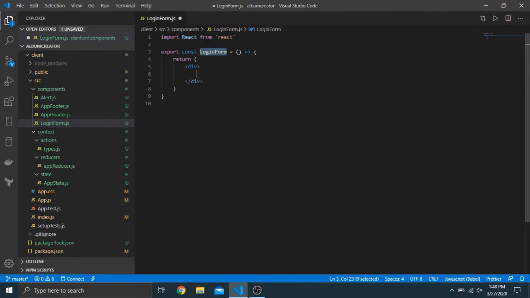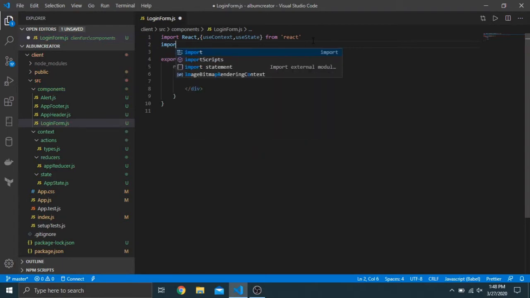What we want to do in here is simply, well, first let's use the snippet. And I also want to bring in a couple of hooks. We use useContext because we're using context from the app state file. And then useState because we're creating local state, so we have to use that when we're using functional components. And I also want to bring in the context.